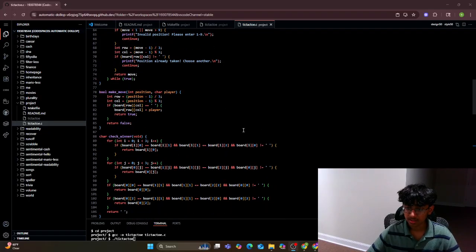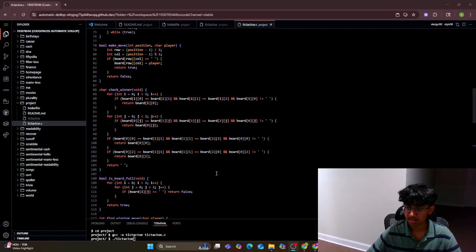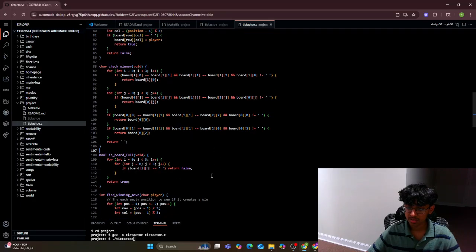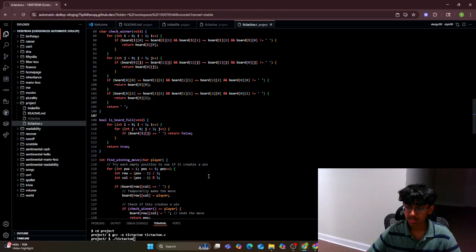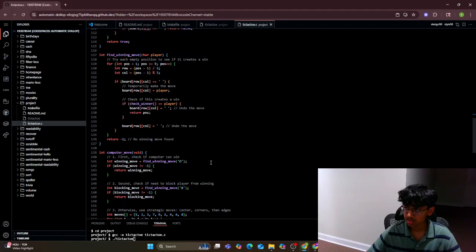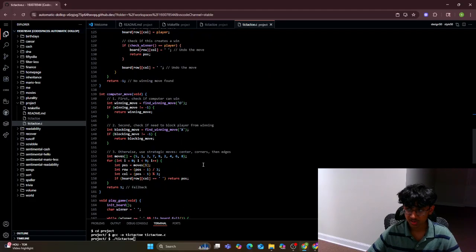The game state checks are done by two functions: checkWinner, which determines if either side has 3 in a row, and isBoardFull, which detects a tie. The AI logic is split into two parts: findWinningMove, which looks ahead to see if a particular move will result in victory, and computerMove, which uses a 3-step strategy. If possible, it would win, or otherwise it would block the player if needed. And finally, it would play the best available square.